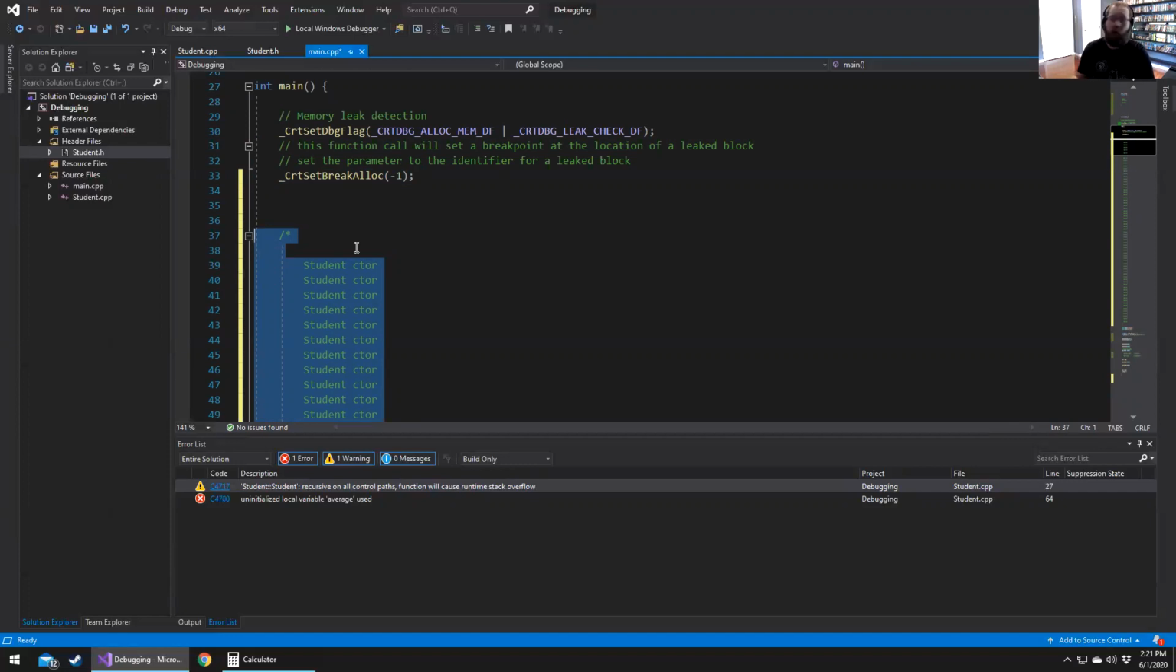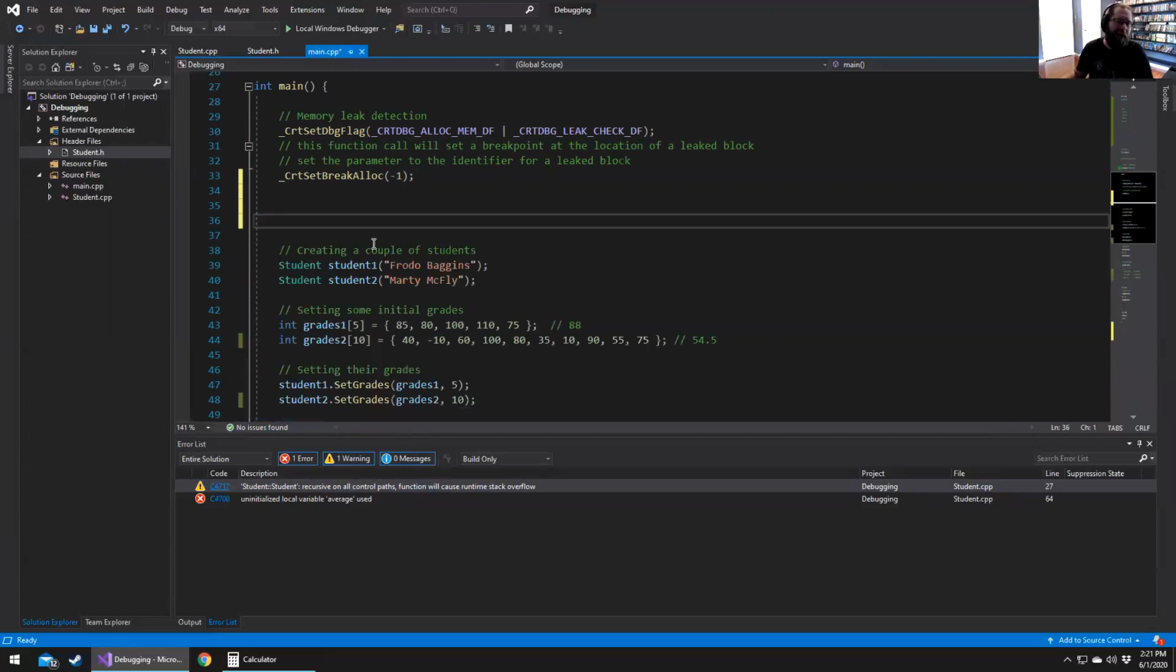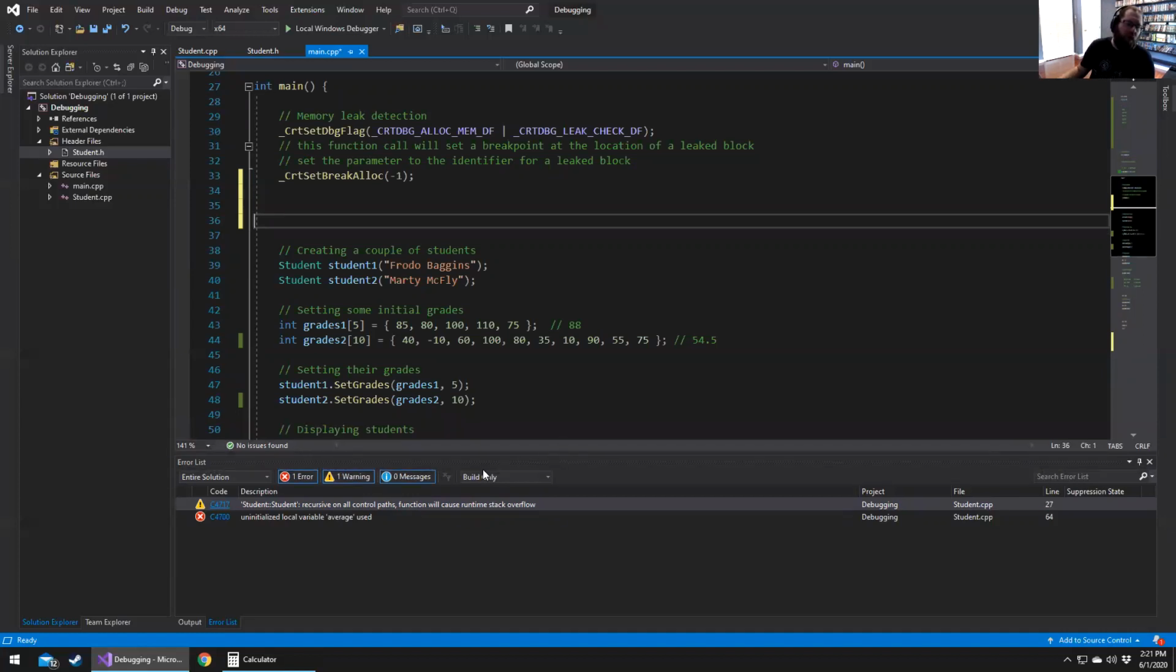And that's going to cause the program to crash. Okay, so we're going to want to fix that. So let's go ahead and do that now. All right. So with a warning or a compiler error, we have some nice tools to help us with that.